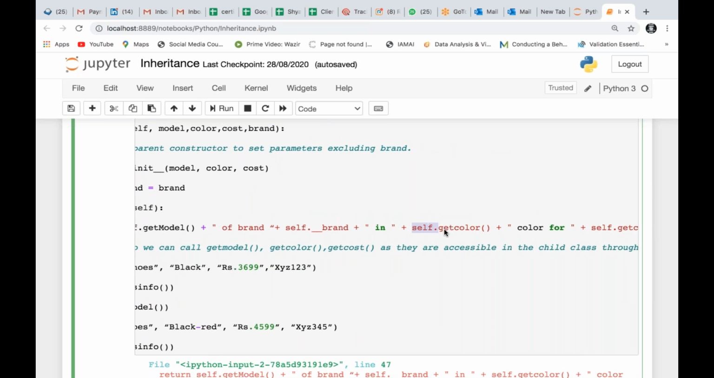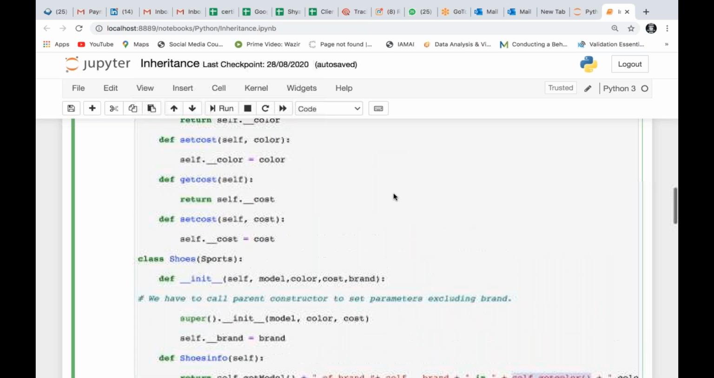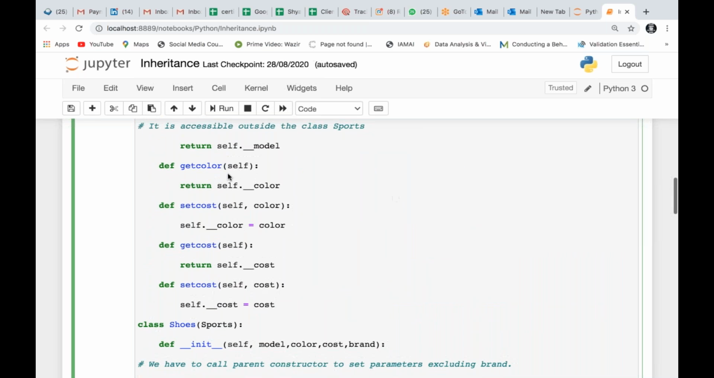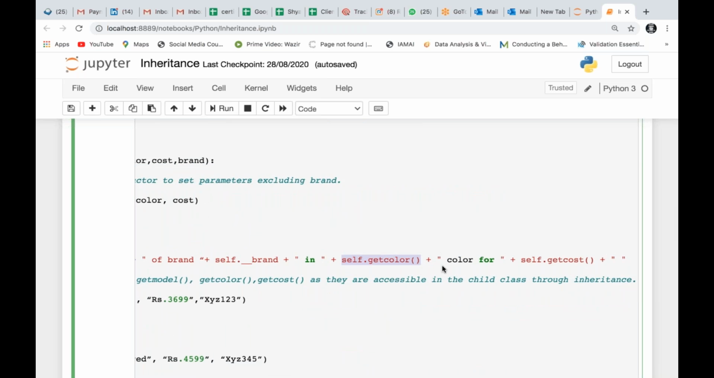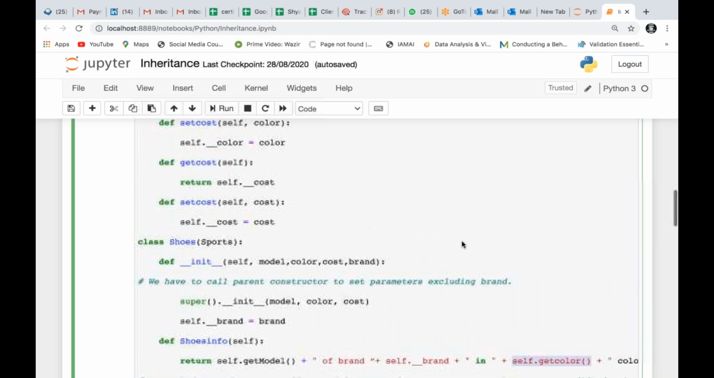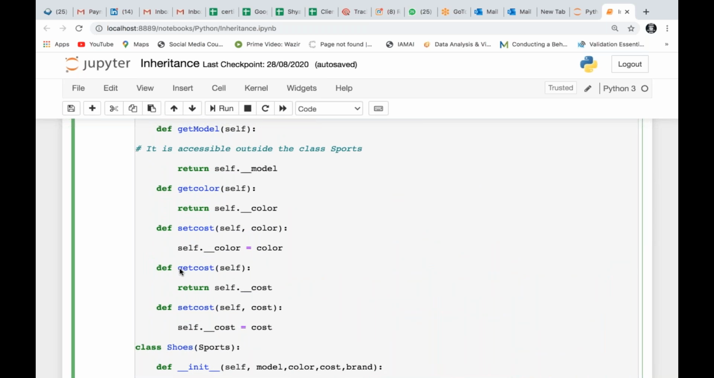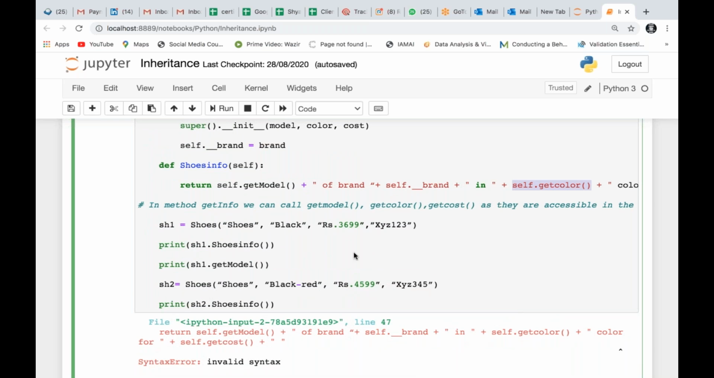So this is a method. Okay, self get color is there. Yeah, it is there. Right? Self color is there. So it will call this color for self dot cost, get cost. So if you want to call any function, you can write like this, and it gives you the output for this. All right.